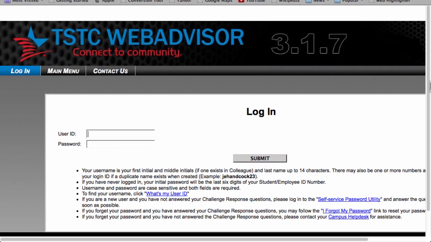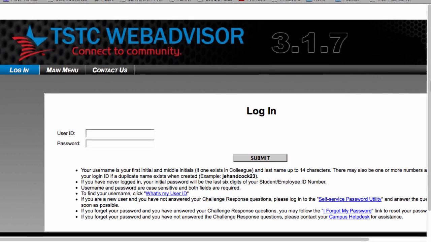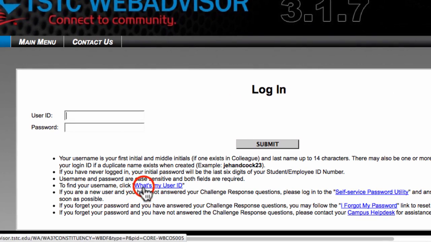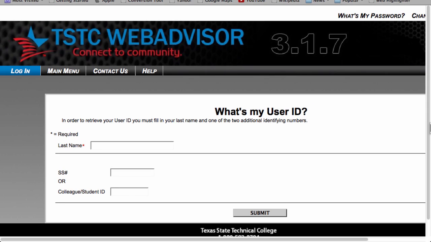At the login screen, close to the bottom, there will be a link that says, "What's my user ID?" Click on that link. In this window, you will be asked to provide your last name that you used when you registered for courses, and either your Social Security number or your student ID number. You received your student ID number when you registered for classes. You should be able to find that ID number either on your registration statement or your ID card that you received when you registered.